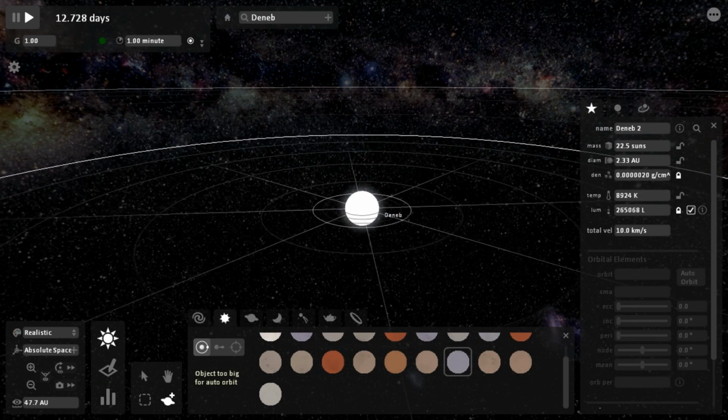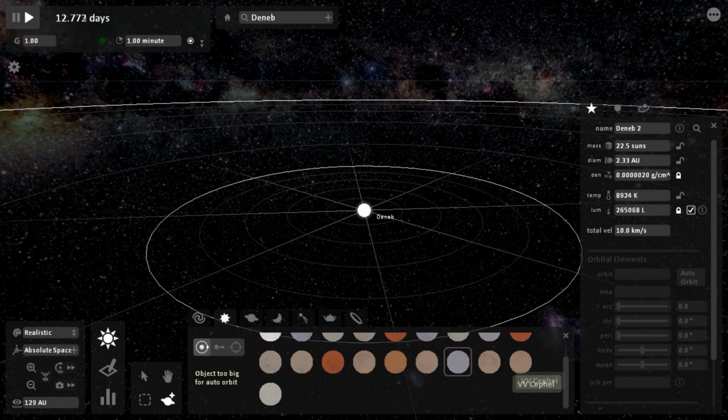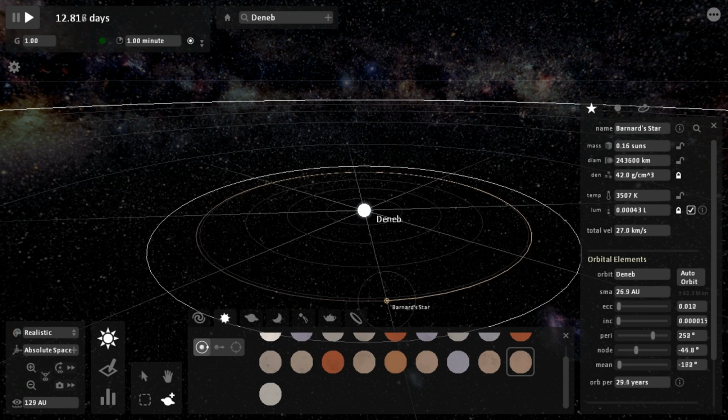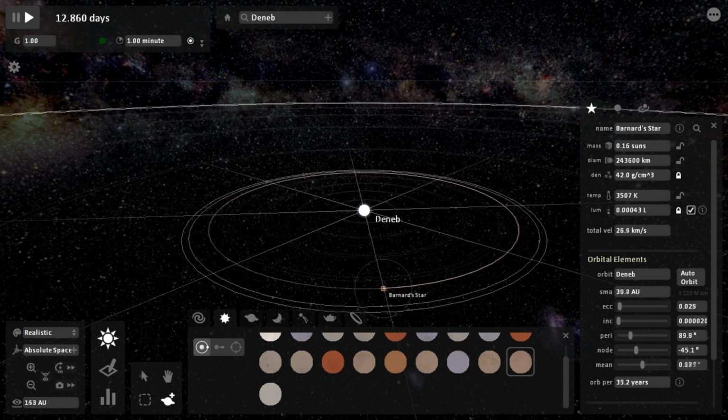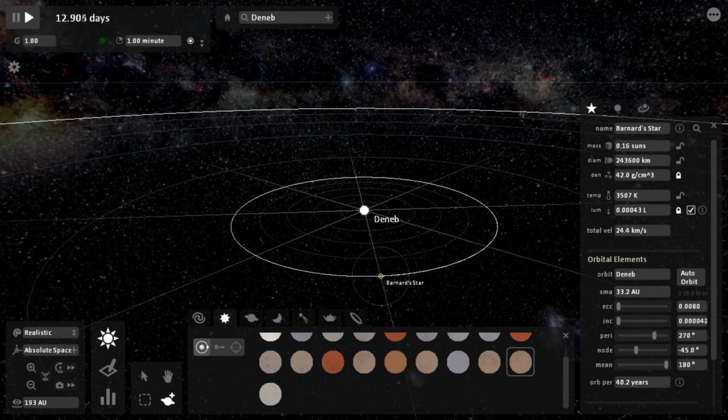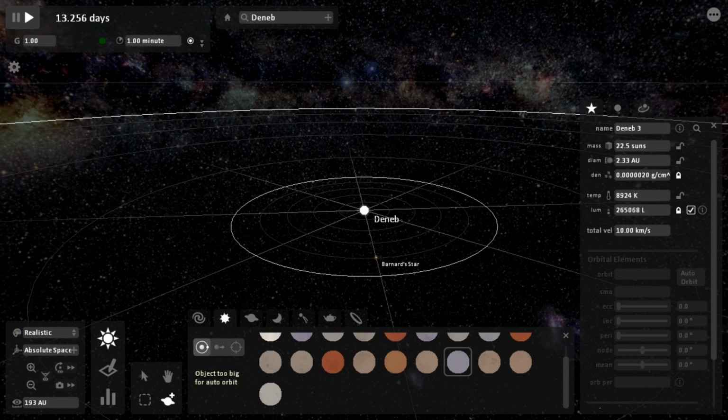it's a blue giant, right? As I pointed out in my solar video, as stars get more massive, they turn blue, and people seem to be confused by this. Anyway, because it's so massive, it can have small stars orbiting it, like a solar system. For example, we can put in Barnard's star. What else do we have? Let's look for the little ones.